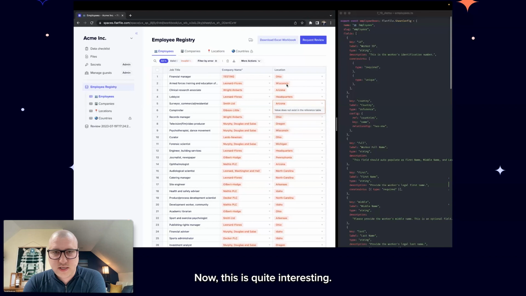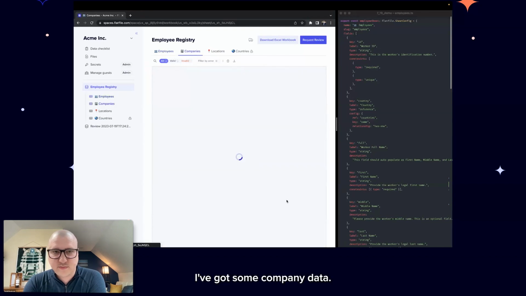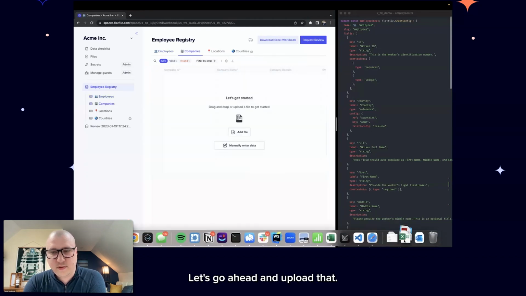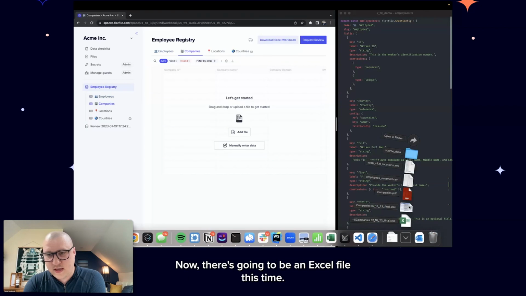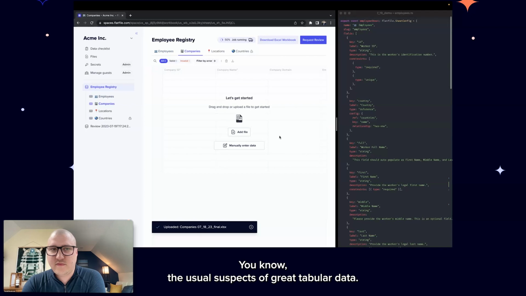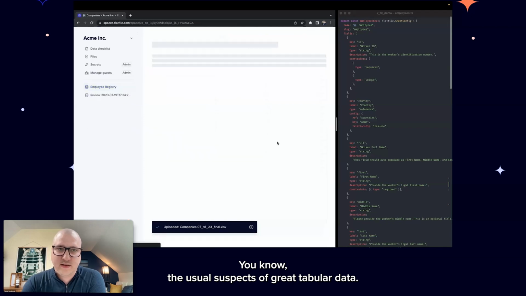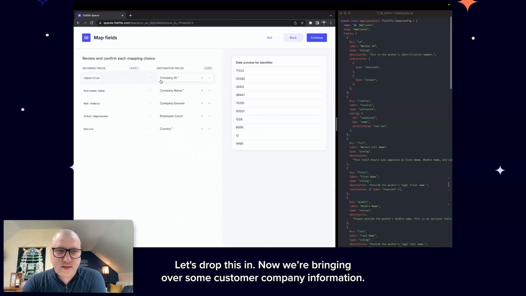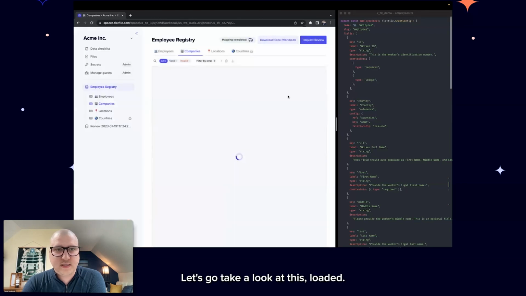Now, this is quite interesting, but I've got some company data. Let's go ahead and upload that. Now, this is going to be an Excel file this time. The usual suspects of great tabular data. Let's drop this in. Now we're bringing over some company information. Let's go take a look at this.